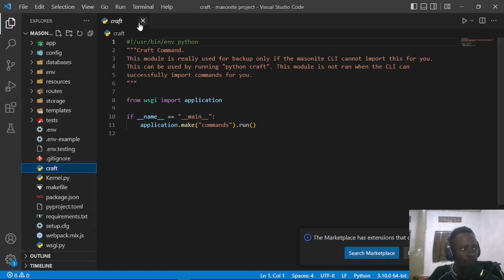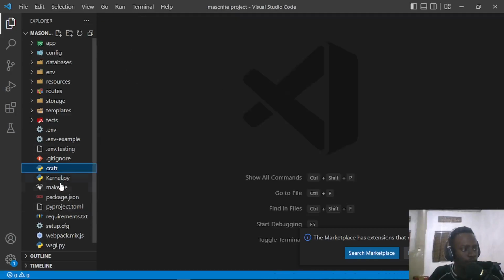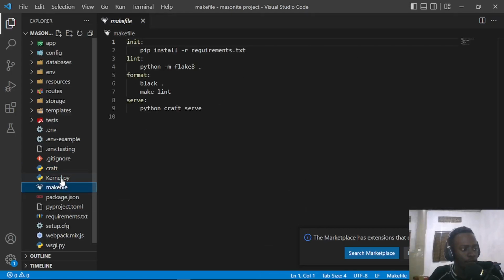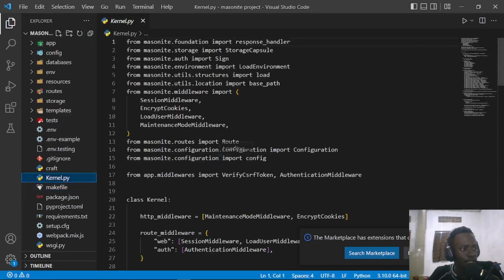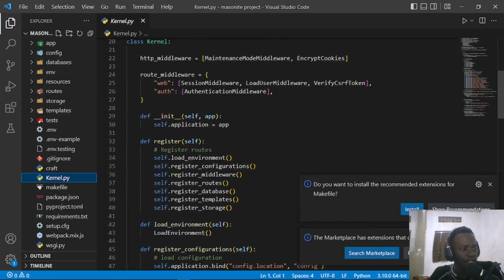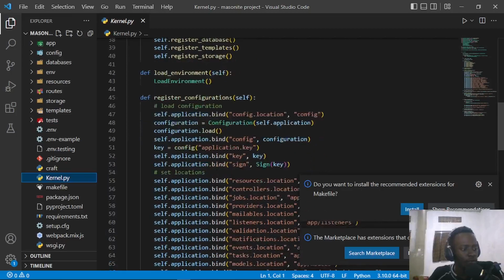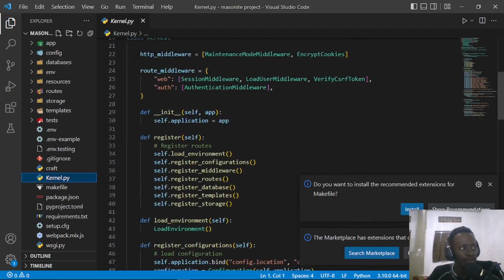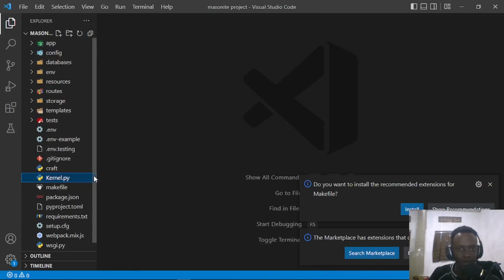So I'm going to be closing this for now. Kernel.py is a very important file that has the different settings for all the components of our application, jobs, models, controllers, and all that stuff. I won't go so much into it. We have the makefile, we have package.json, and so on and so forth. So what you're interested in here is going to be our craft file, and this craft file is going to help us to run our different management commands.